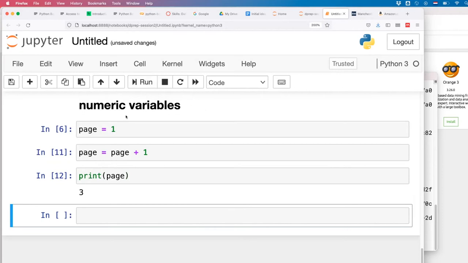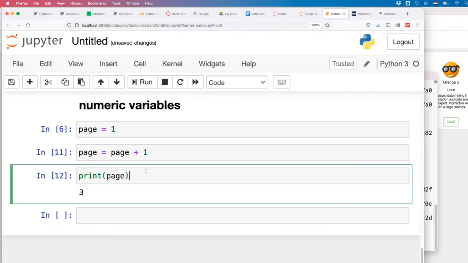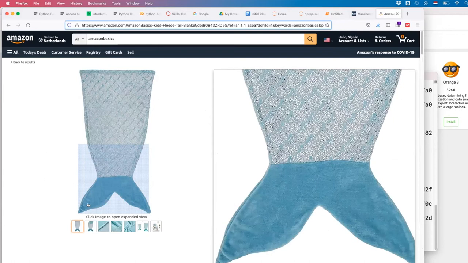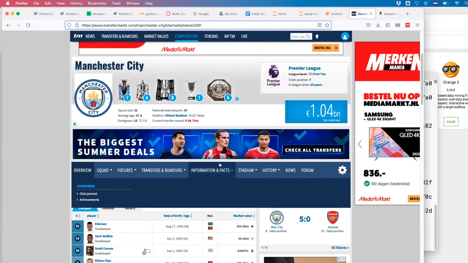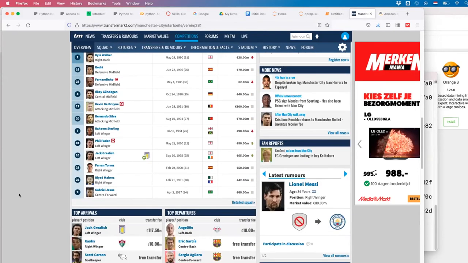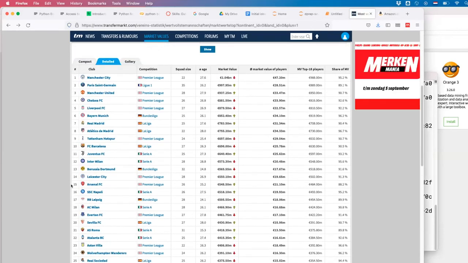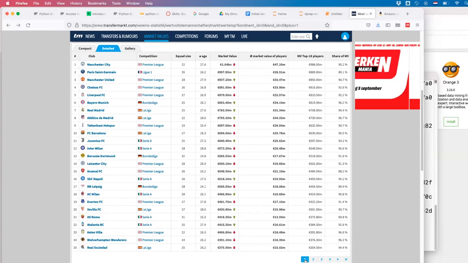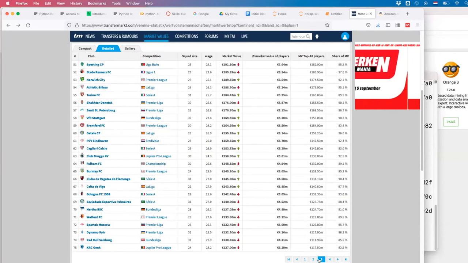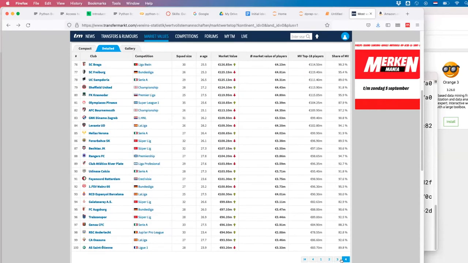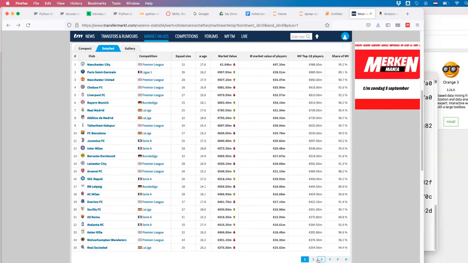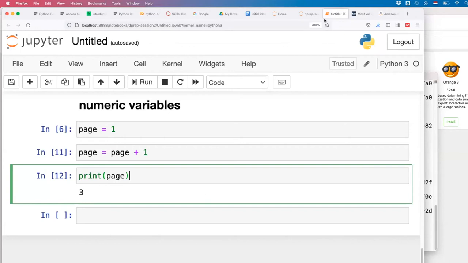These are numeric variables, and what you can do with numbers is calculating, right? That's super useful because in web scraping, what we sometimes need to do is go through multiple pages. This is page one, this is page two, this is page three, this is page four, and so forth. So as a way to tell Python to do this, we use numeric variables.